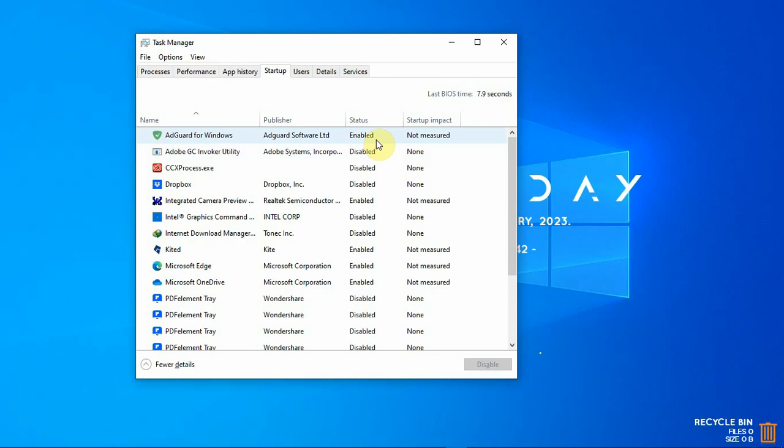So you go through those apps to see the ones that you do not want to start when you boot your PC. Then you right click on any of them, disable it, or you highlight that particular app. Come down here, then you click on disabled to disable that app. By so doing, make your PC boot faster.